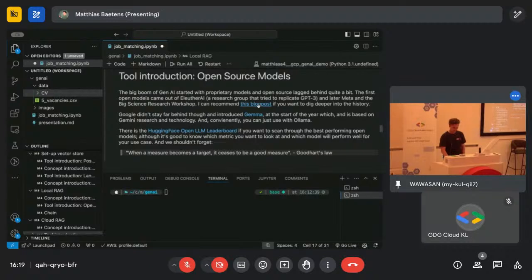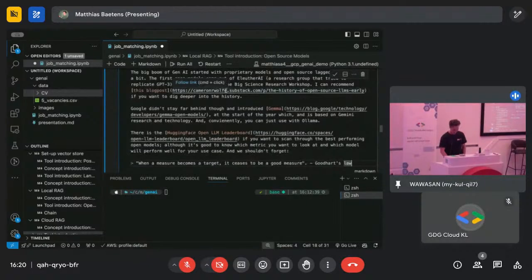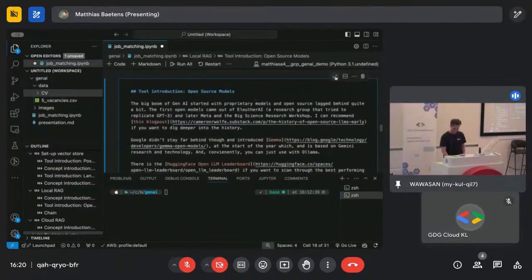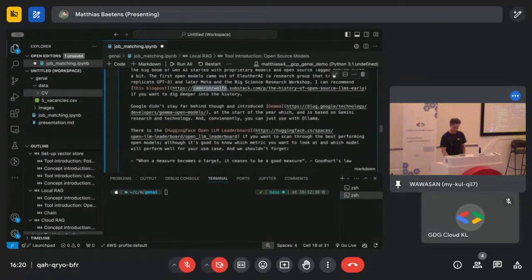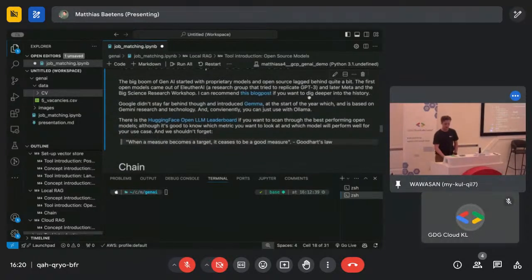There's a blog post that goes into a bit more history that's quite interesting. I have to switch again. I thought this was going to be easier. I was going to show you a lot more links, but if you Google the history of open source LLMs and you see a Substack by Cameron Wolfe, that will lead you to a quite interesting blog post on the history there. Obviously, Google couldn't stay far behind, so they introduced at the start of the year Gemma, which is based on the Gemini research and technology, and conveniently, as we saw, we can run that in Ollama.